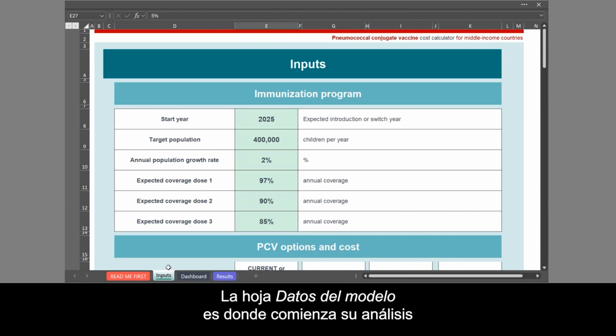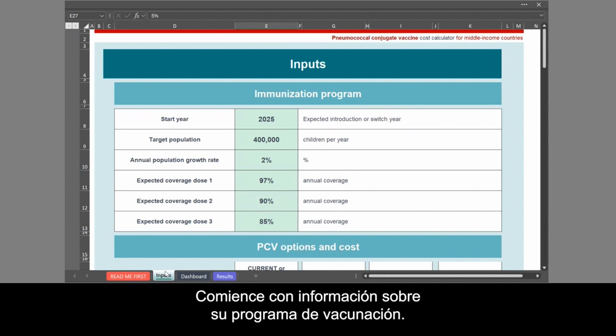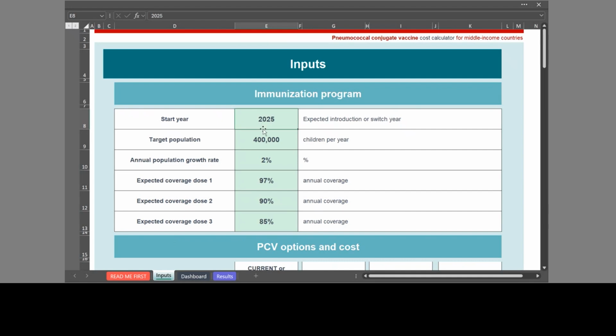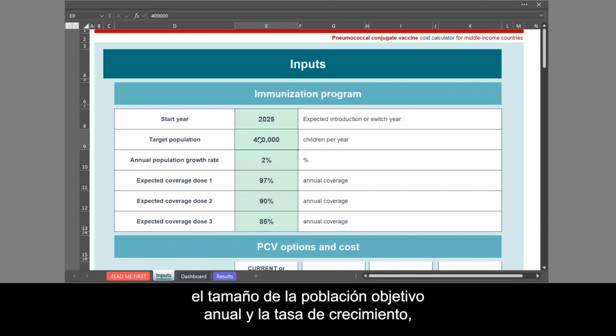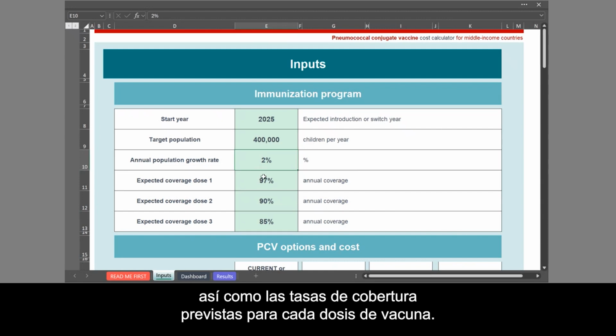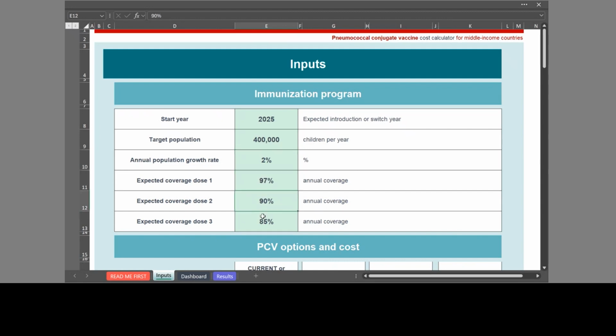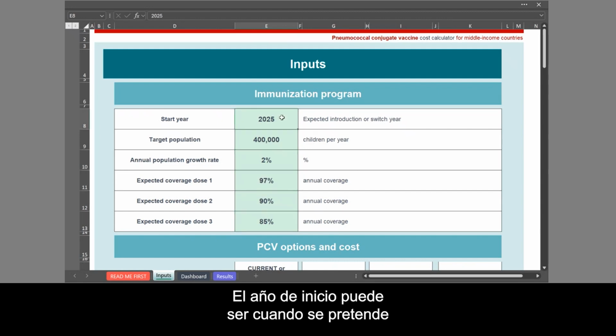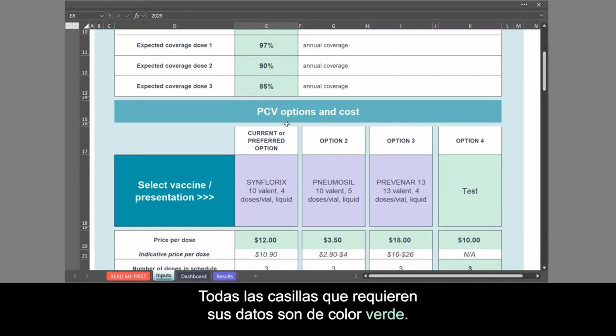The Input worksheet is where you start your analysis by adding data for several selected parameters, starting with information on your immunization program. You will indicate what year you want the analysis to start, the size of the annual target population and growth rate, and the expected coverage rates for each dose of vaccine. The start year could be either when you aim to introduce pneumococcal conjugate vaccine for the first time or when you expect to switch to a new pneumococcal conjugate vaccine product. Note that all cells requiring your input are green.